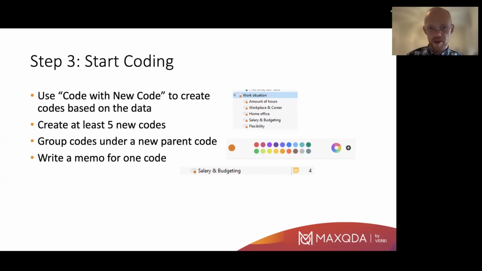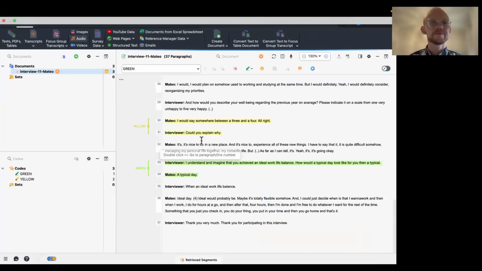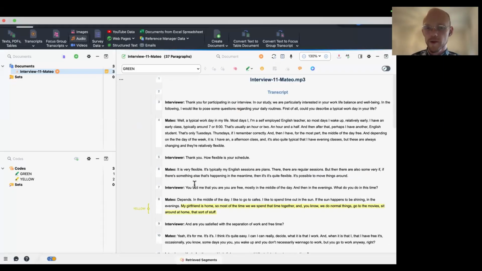This is not the way, but it's a quite common way, a very inductive, data-driven, open-minded coding strategy, where we will code with a new code to create codes based on the data that we find. Then we will group them, and then we will write a memo for one code. This is very similar to what you find in lots of grounded theory codings. So what can I do here?